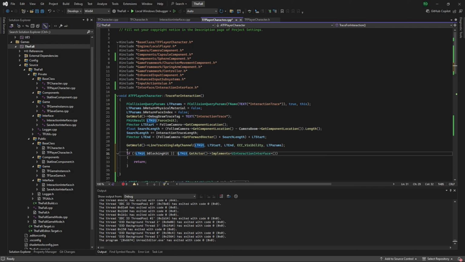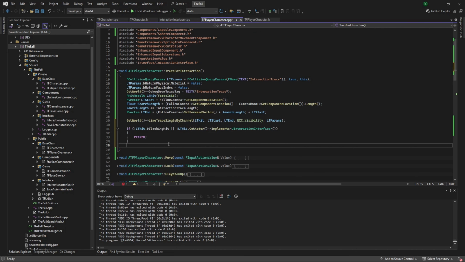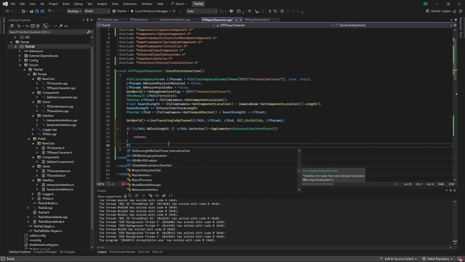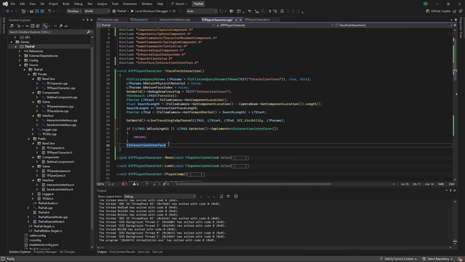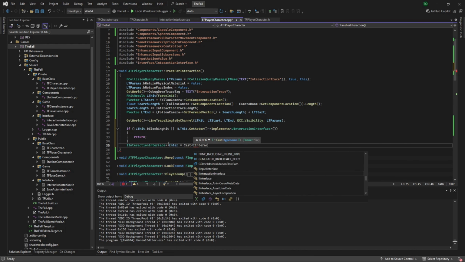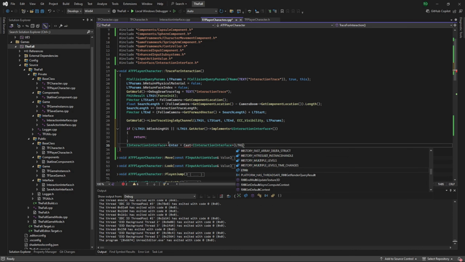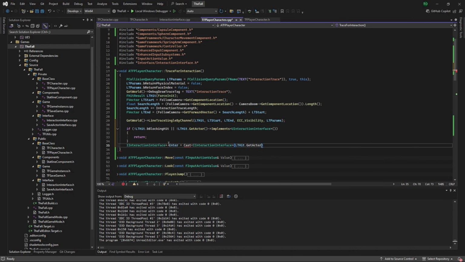So what we're doing here is if we didn't hit anything, or if we did hit an actor and that actor doesn't use our interaction interface, we don't really care about it. However, in that case, if we did hit something, we are going to want an interaction interface pointer, inter equals Cast to an IInteractionInterface, LT hit dot GetActor.